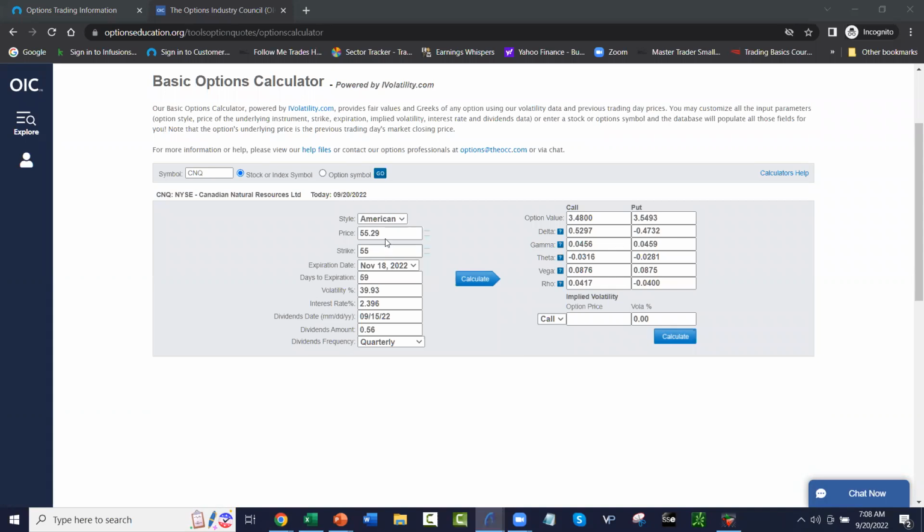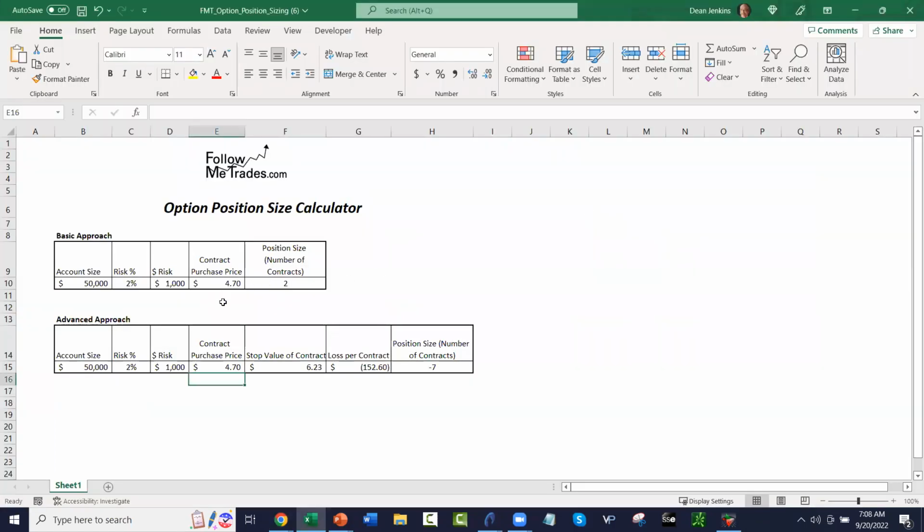I've got TradeStation blinking in and off. Okay. I put the price of the stop of the underlying shares, 55.29. I hit calculate. And what it's doing is calculating what the option value is going to be, the put option contract at this future price at our stop of 55.29. And in this case, it's saying 3.54. So I come over to my spreadsheet and I put in stop value of contract, 3.54.